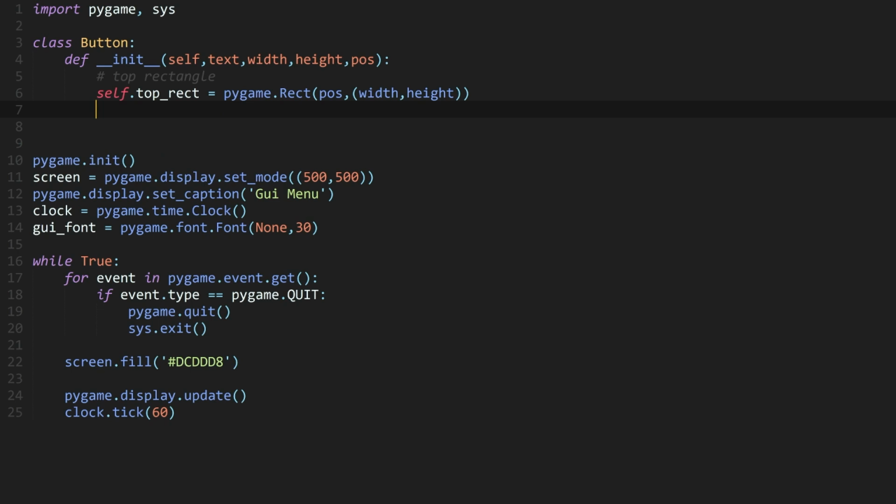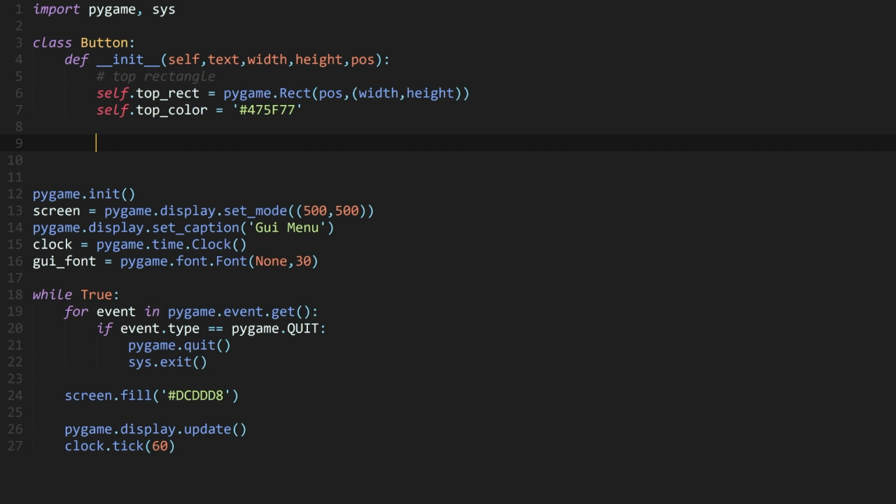Now, next up, I want to give this thing a color. And for this, I just declare another attribute. I call this self_top_color. And in here, I am just going to use a string with a hexadecimal value, which in my case is 475F77. And I got this from an artist online. But okay, so with that, we have our top rectangle.